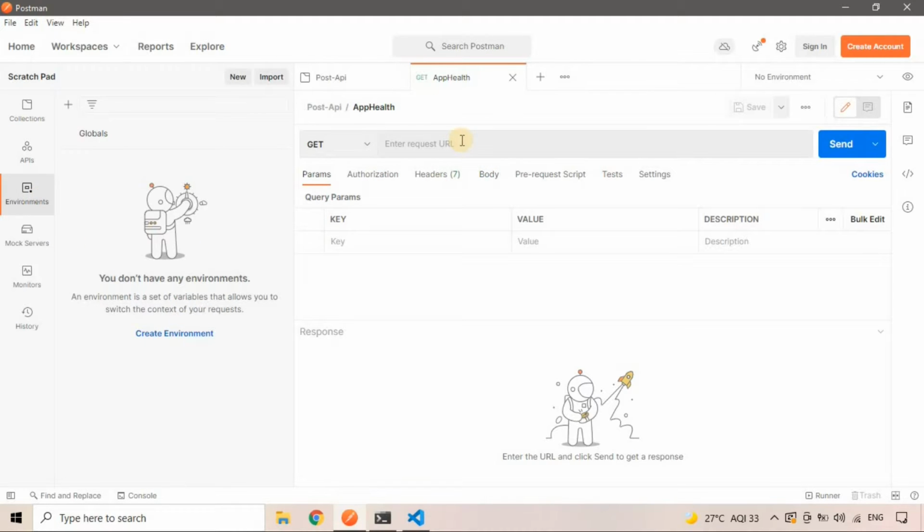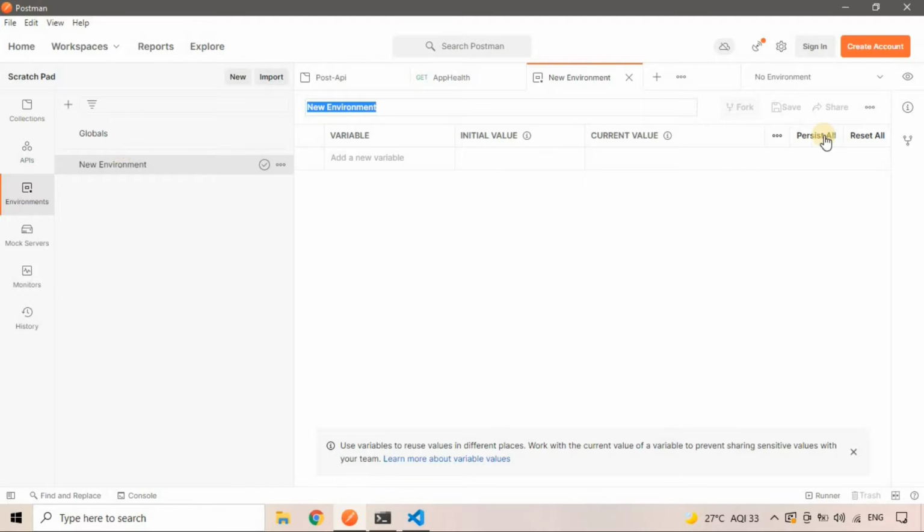Since these endpoints will have some common functionality, we can create an environment. I'll create an environment and name it post API in local, and I'll add a variable. This will be the URL, and the value will be localhost 3000, since this is running at localhost 3000.